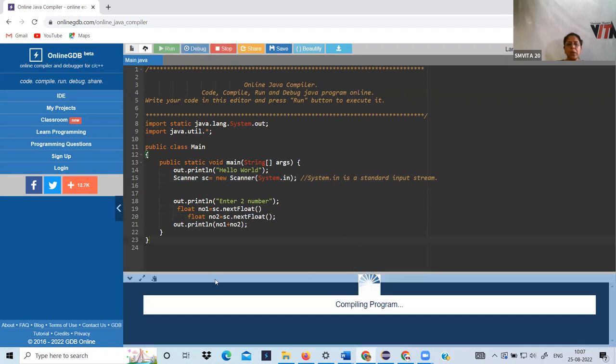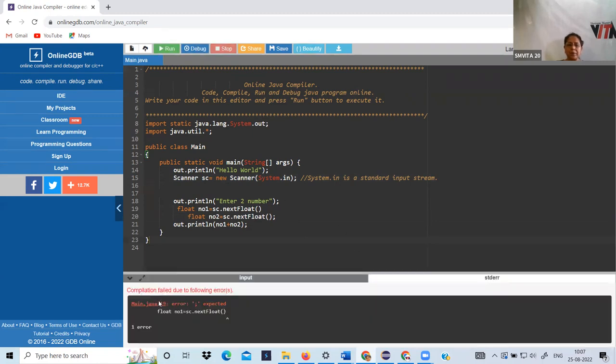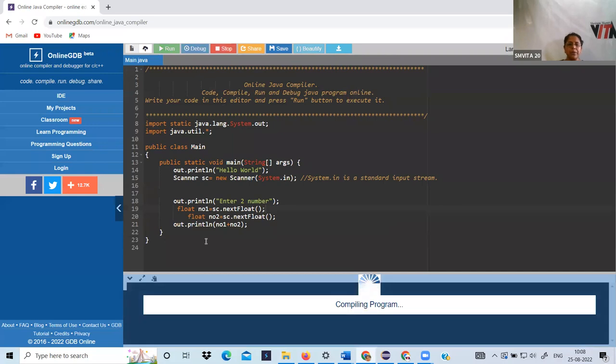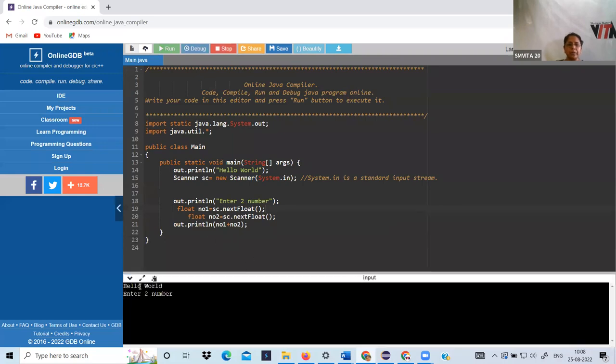So let's run the code. And this time I'm going to put input 2.5 something. Each statement has to terminate with the semicolon. That is a basic rule for all programming languages. Hello world, enter two numbers. This time putting decimal values 2.5 and 6.4. And the sum is 8.9.